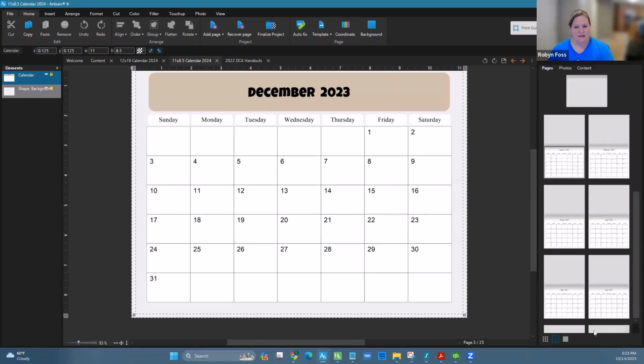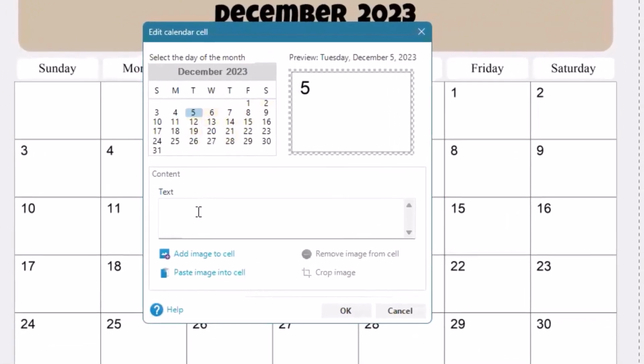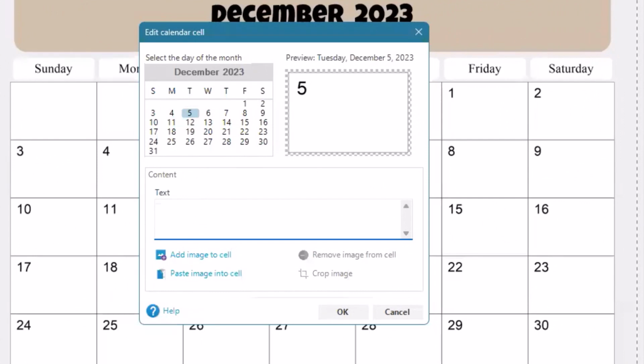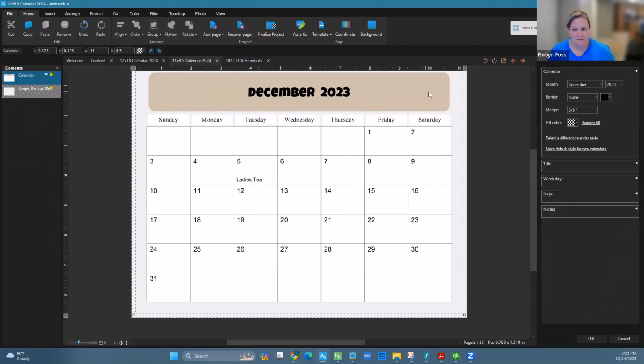Okay, so right now there's nothing in those day spots. How would we add something in there? I double clicked on the calendar, this little pop-up menu comes, and let's say the 5th is somebody's birthday or it's a special event that's coming up in December. We'll say ladies tea, and we'll say okay. And so let's say I don't like that down there in the left, I want it centered. That's going to be a formatting thing. That's going to be notes. And then you would center it.